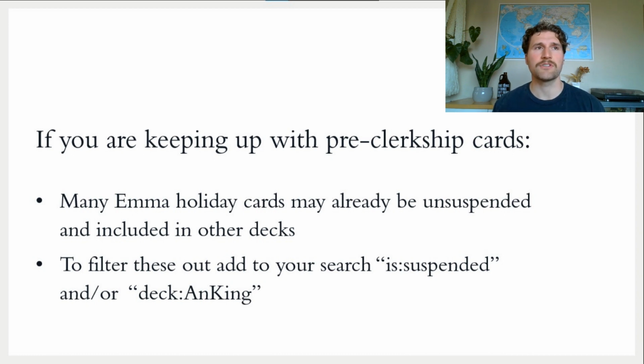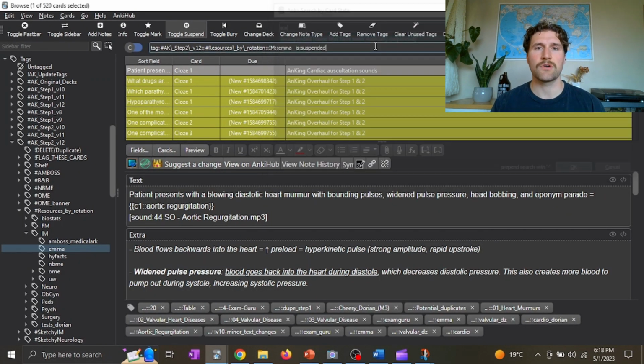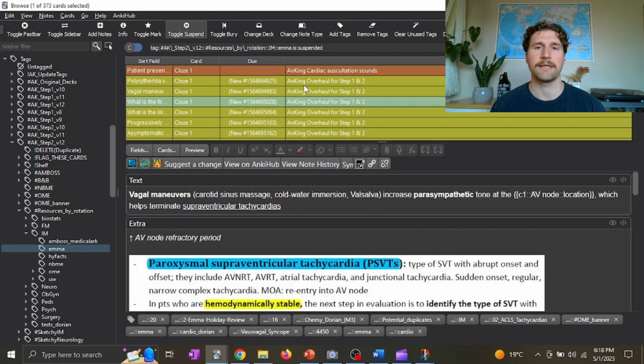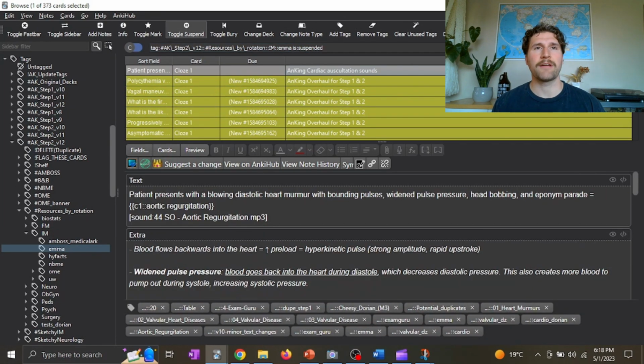And so that you don't have to sort through those again, what you can do is add to your search is:suspended, and then it'll exclude all the unsuspended cards. Or you could also add deck:AnKing, so it only includes cards still within the AnKing deck. That way you don't have to sort through cards that you've already sorted into high yield and low yield and spent the time suspending the things you don't need.